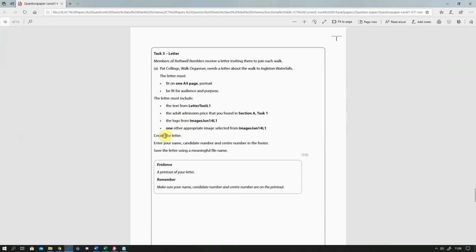So we've got to create the letter, enter our name, candidate number, and centre number in the footer. For the purpose of the training, you just need to put your name in here. You'll need to do this in the exam, the candidate number and centre number. You'll be given those on a piece of paper when you're going for the exam. And then save the letter using a meaningful file name. So what they don't want is you to call it letter 1 or just letter or something like that. They would want you to describe what the file is in the name. So this is a letter about the walk to Ingleton. So we might say Rothwell Ramblers Ingleton Waterfalls letter. Maybe something like that is what we'd call the file. But we'll get onto that in a bit.